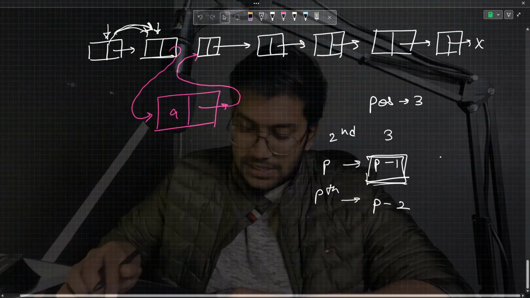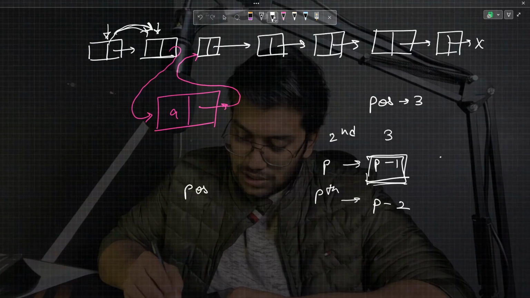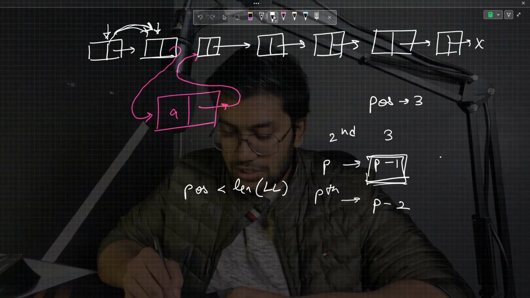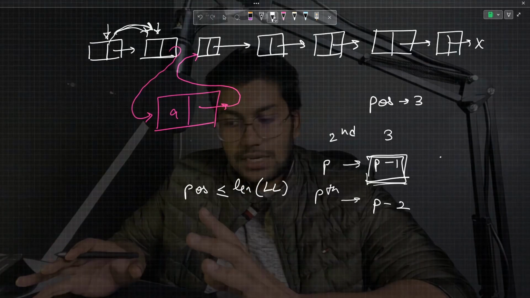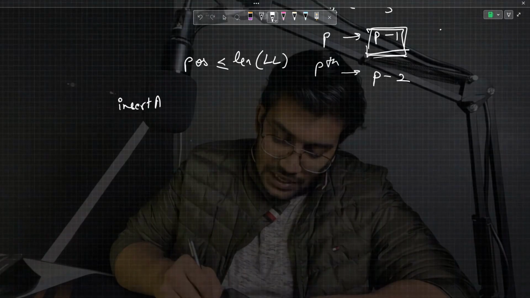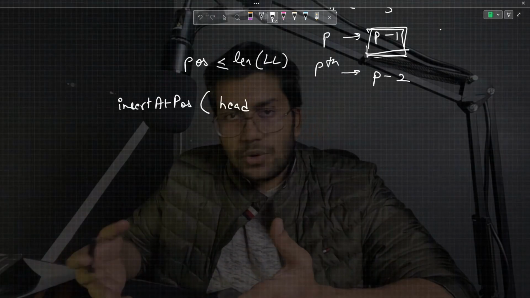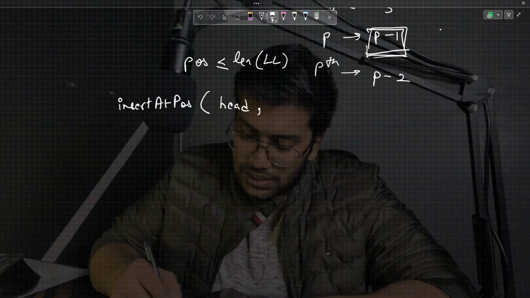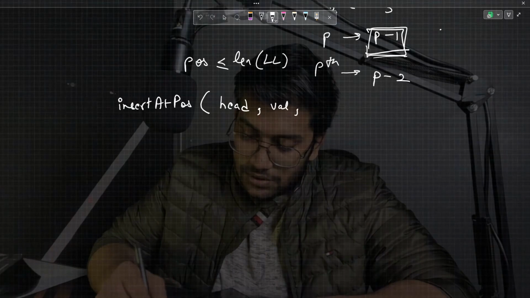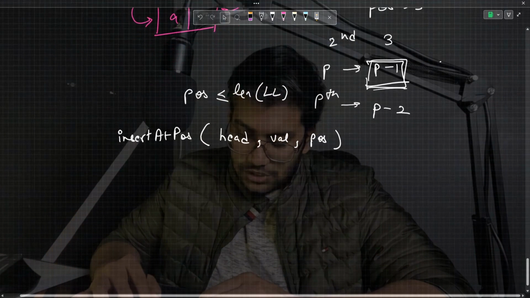Okay, so that is the idea, and I am assuming that the position is within the length of this linked list. The position is less than or equal to the length. That is the idea. So let's write the code. Insert anywhere, or insert at position. You would be given the head. You don't need the tail pointer in general. So you need the head, the value, and the position where you are going to insert, right? So let's do that.